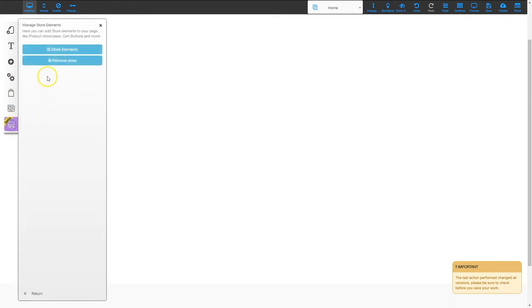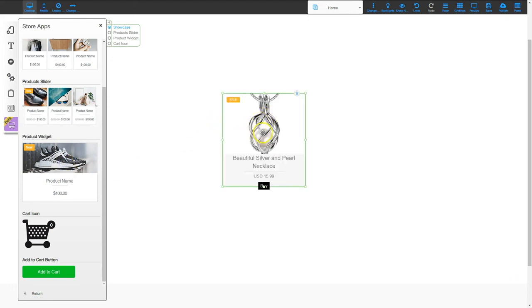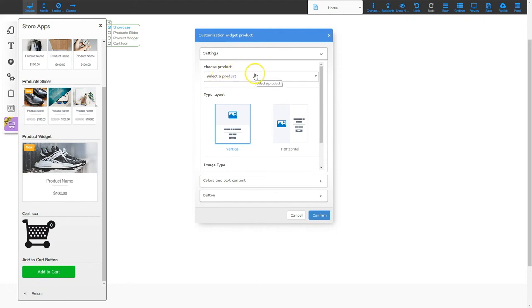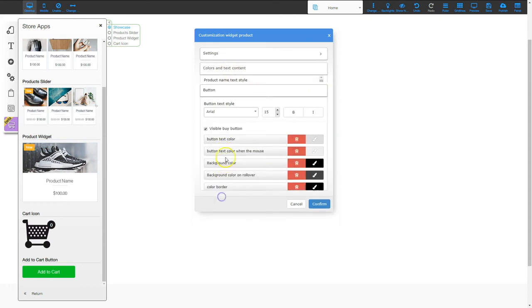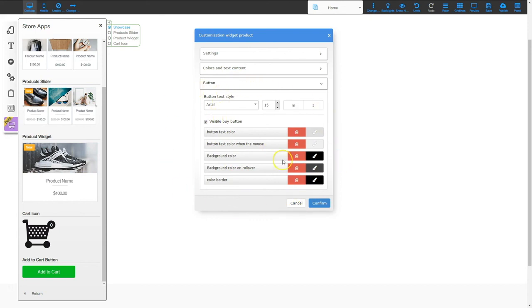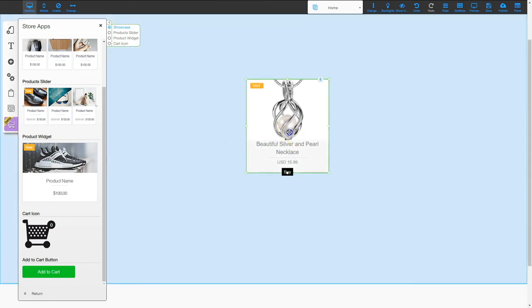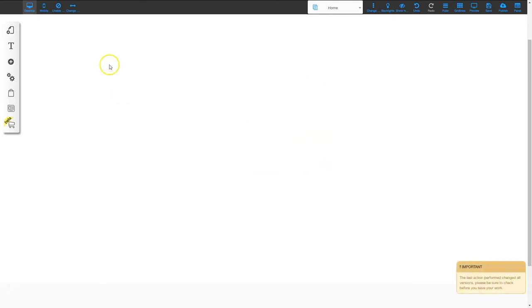I'm going to go to the shopping cart, to Store Elements, and the next one is the product widget. I'm going to click on that, and this is just a single product. If I right click it, I can go to Appearance, and this allows me to change the settings, so I can choose a specific product that I want to show, and I can also choose the way the layout looks. I can change the colors and the text content, and I can change the button that shows for that particular item. Once I've changed all that, I can click Confirm, and then that item is ready, and that's just a little product widget. I'm going to click on that and delete it, and we'll look at another one.